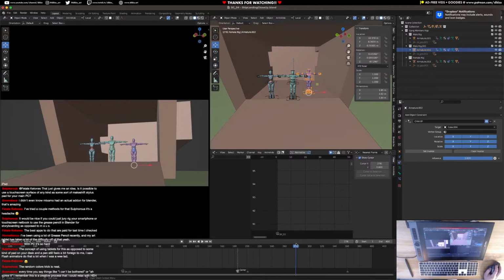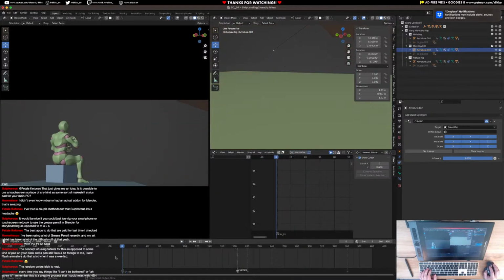Yeah, the random colors is good. It's one of the best things in Blender as well. Every time you say things like I can't be bothered, I'll screw it. I remember this is a creative process that I should relax. Yes, you should relax. You can relax with it, especially when it's your own creations.